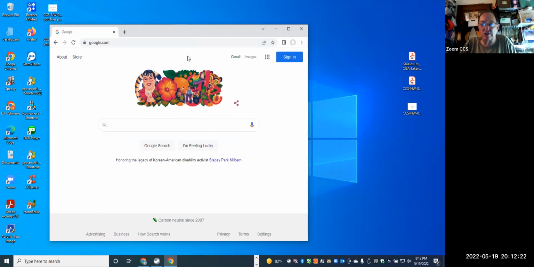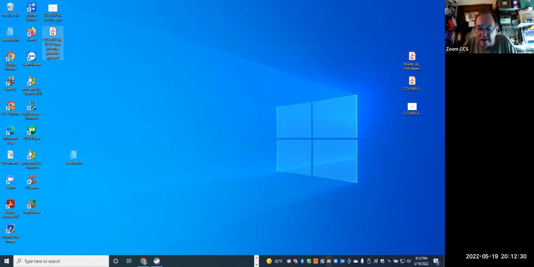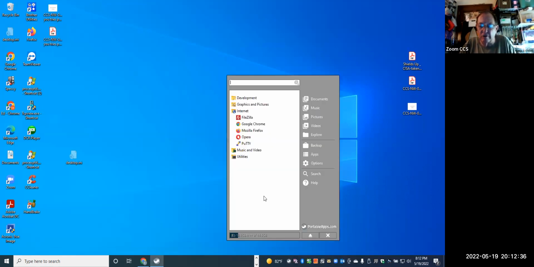So if you need to borrow a machine and you don't want to touch anything on the hard drive, this is a good way to do it. And then my icon is down here somewhere. There's the PortableApps icon. When I click on it, it remembers the last place it was at. There's utilities. I could run 7-Zip. I could run TeamViewer. I've used Notepad++.